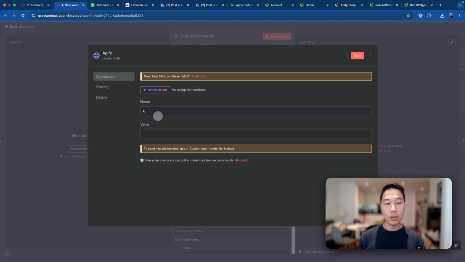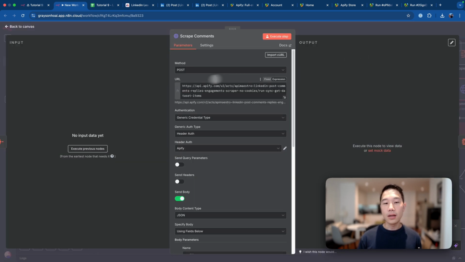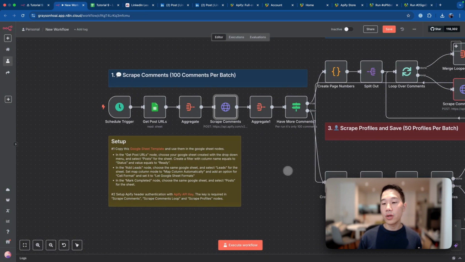So we can set the name to be authorization. And then for the value, we need to do expression and type in Bearer and just paste this key in the field. And just a reminder not to share this key with anyone because it's your secret key. And for my case, I'll just remove this after the tutorial. So you can click save and now your credentials are set up and the scraper will be running.